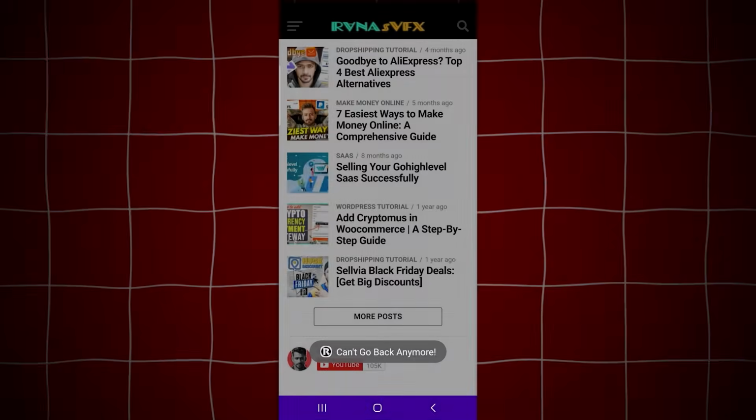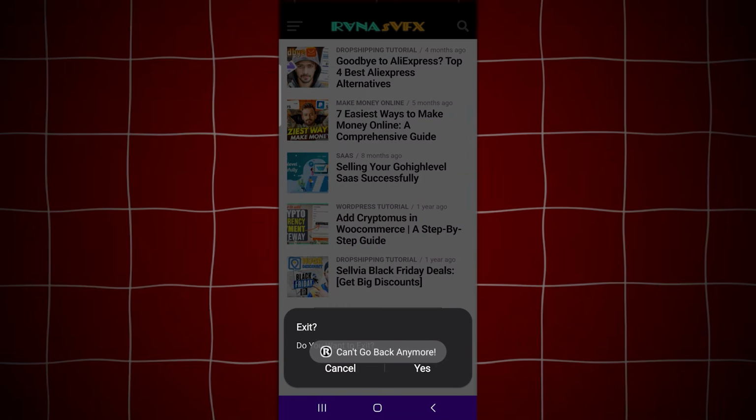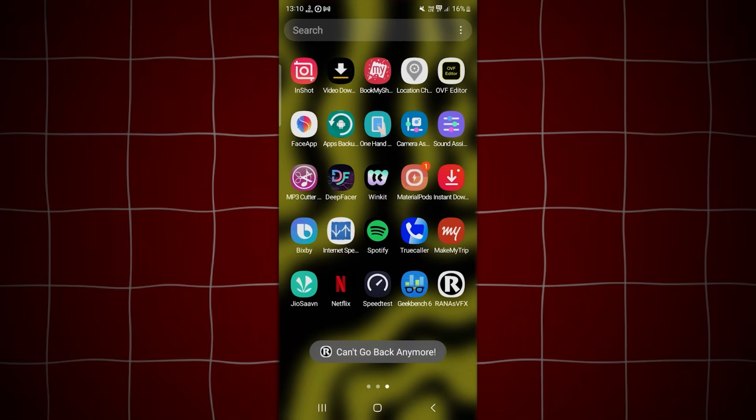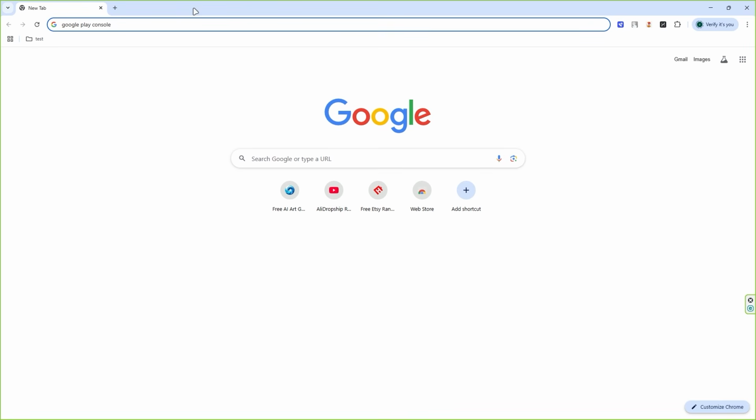Now click cancel this time and then press back button once again, and this time press yes, and you can see we have successfully exited the app. This means our app is working perfectly fine and now we are ready to upload this application on Google Play Store.